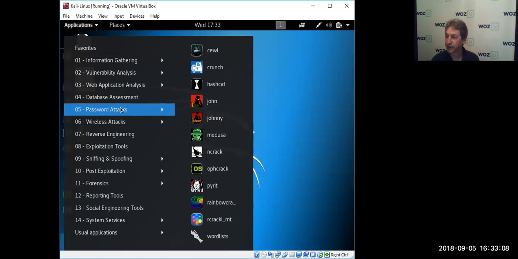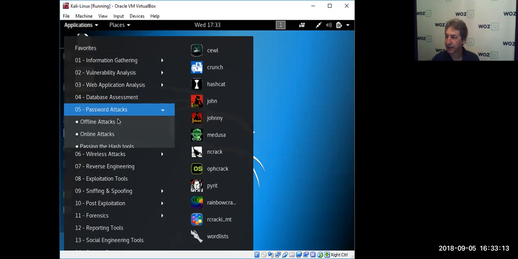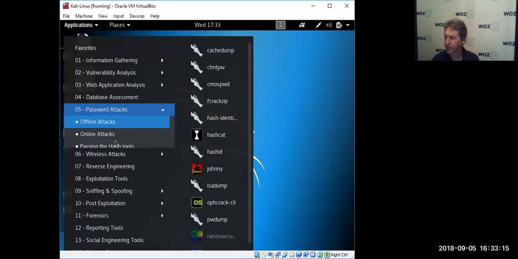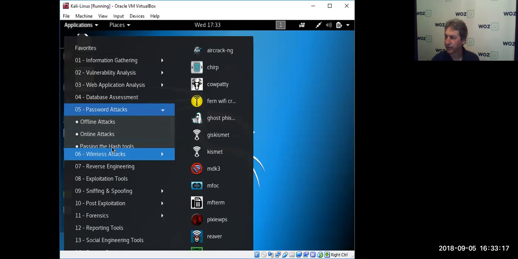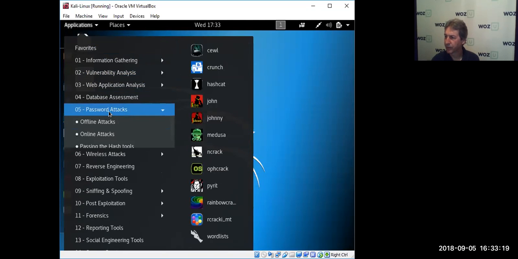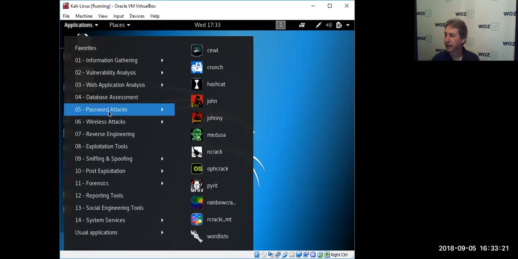Password attackers. Hydra is not on the list, but it is actually in the system somewhere. It's not on the default list. But Medusa is similar, and Hydra is on Kali Linux. It's just you would have to run it at the command line, and it's not from one of these menus.